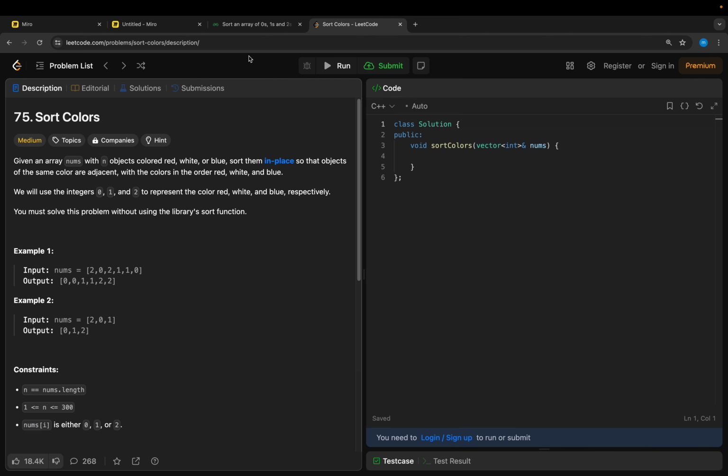Even in LeetCode, the sort colors problem is the same. So this problem we are going to solve. Okay, first I will explain the logic of how it is done.